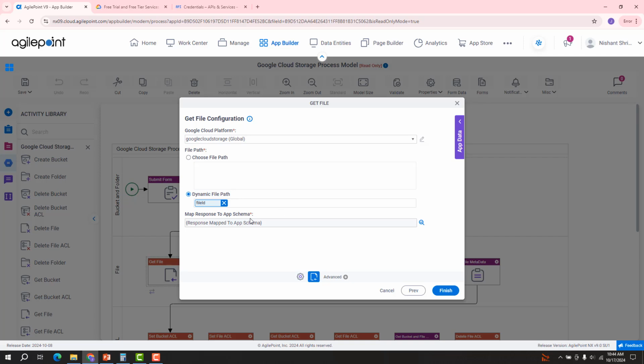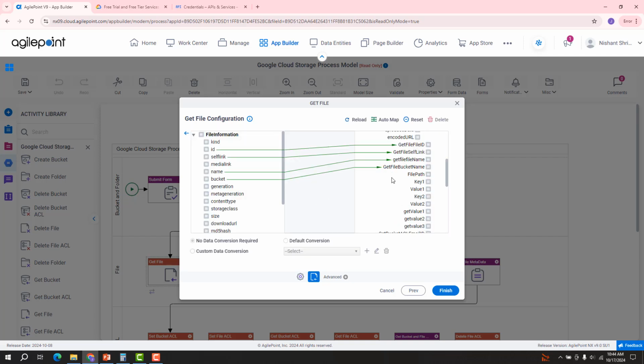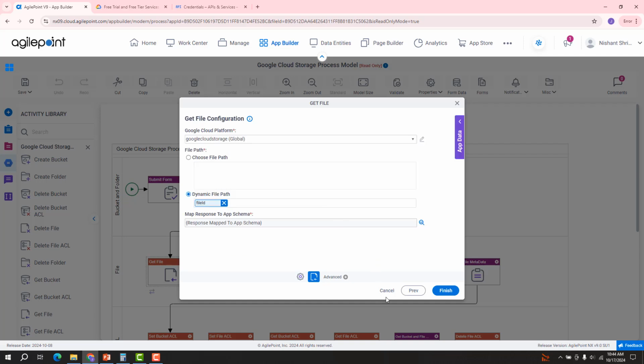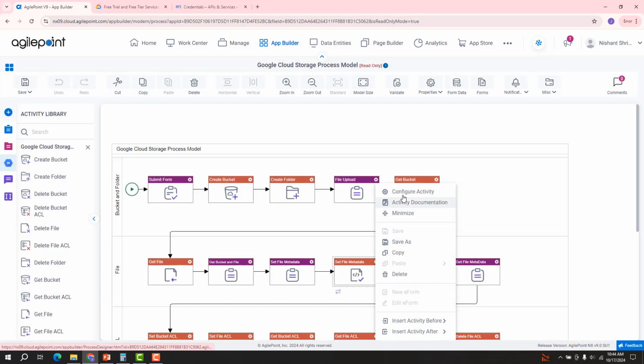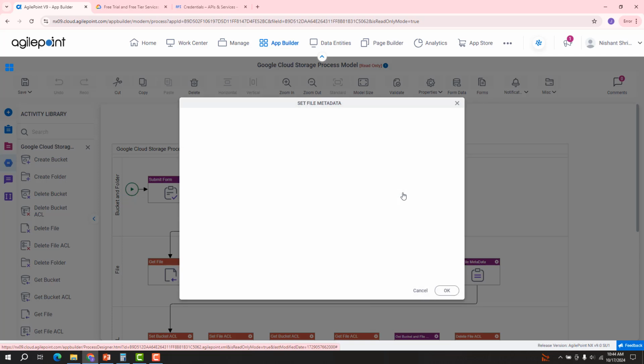Map response to app schema. Let's quickly check the schema. File information is mapped to form variable. This is about get file configuration. Next activity is set file metadata. Let me click on configure activity.